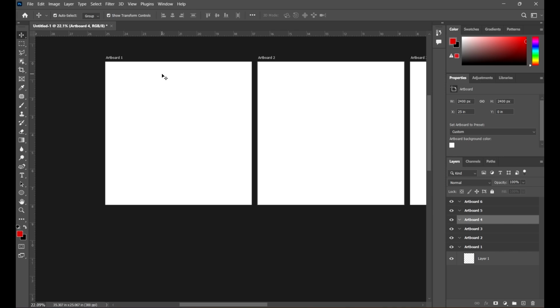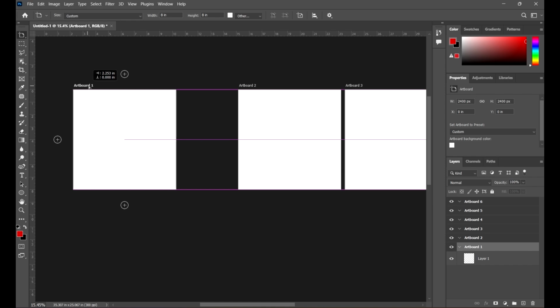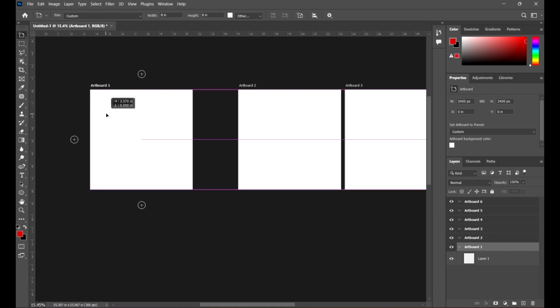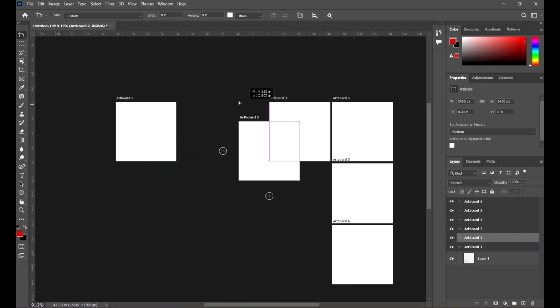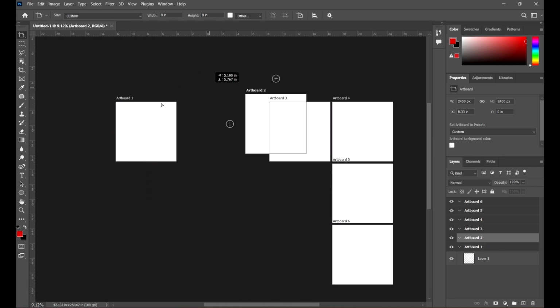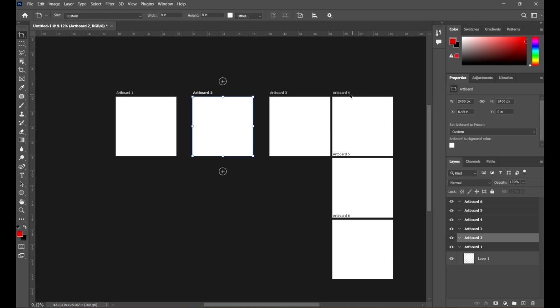So that's basically how to add artboards. We can just click on the name here and move our artboard. I'm holding down shift to move the artboard in a straight line, either to the left, to the bottom or to the top. Without holding shift, you can actually move it freely. So you can move them and give them space.